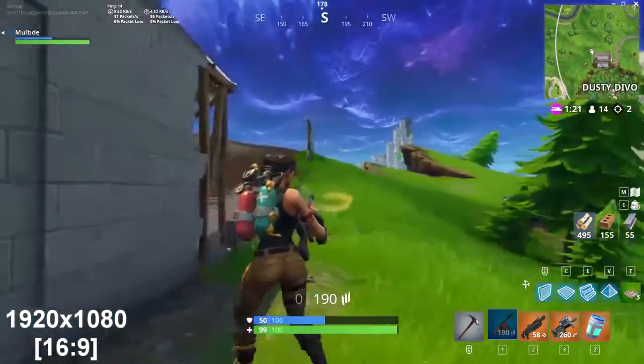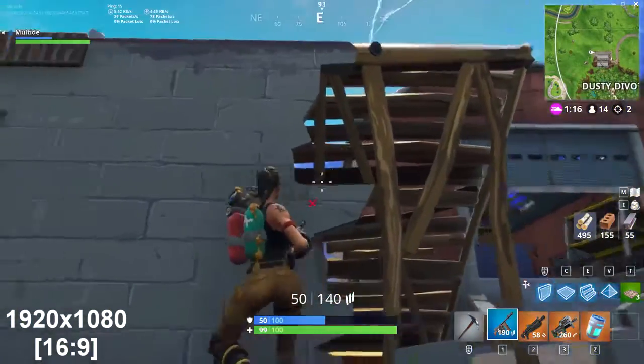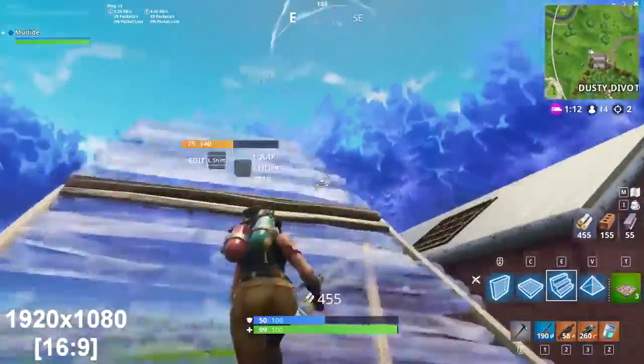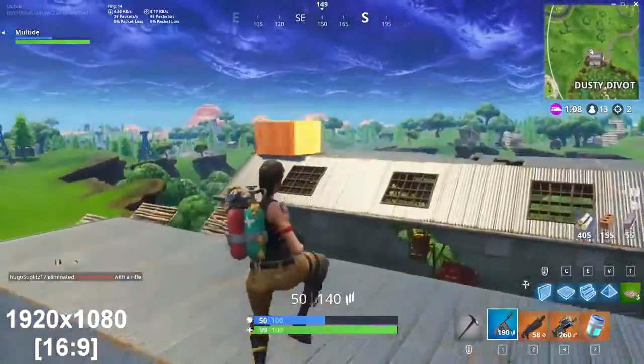I'm not positive if you can do this on console. If you have a TV where you can switch your aspect ratio, I'm pretty sure you can do this on console, but I think most TVs make you use the standard 16 by 9 aspect ratio.